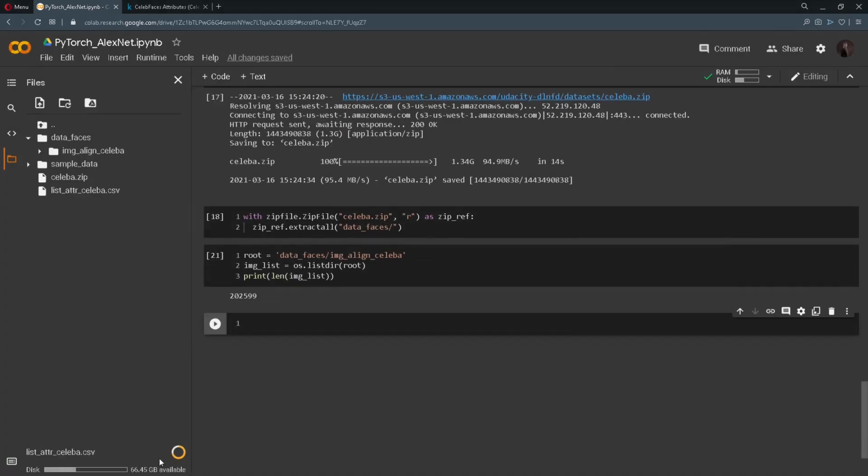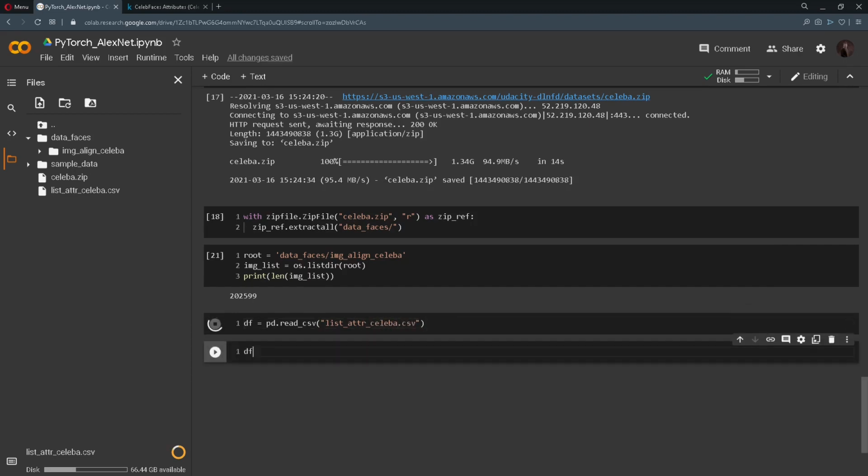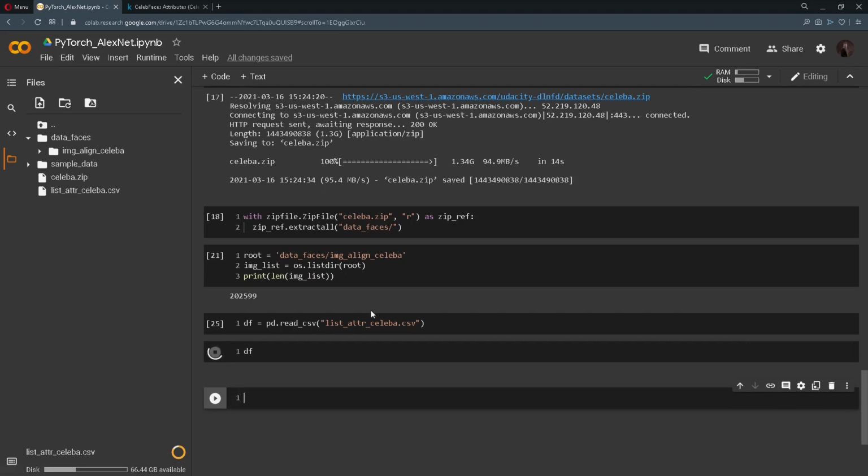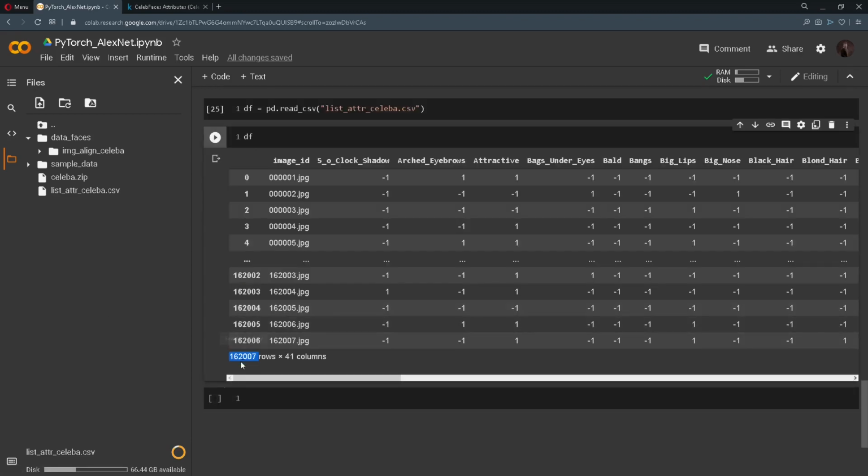While we wait for it to upload, we can start coding the part where we will load this CSV file. So we'll call it df for data frame, and we'll use pandas read CSV to load in that file. So just place the name of the file here. And now if we print out df, we can see that it still didn't load all the images. So it needs to load it even more because it is still uploading.